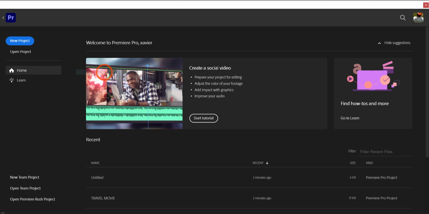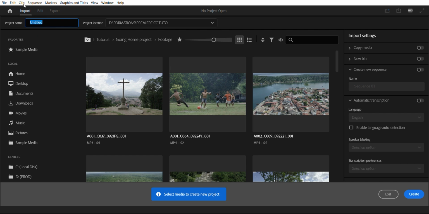Here you can see the recent files of old projects, but the most important thing is this. Here you can create a new project, and when you click on the button, you have a new window. Here is the name of the project and the location of the media files. To start with, we're going to import media files. You must have downloaded the media files before.